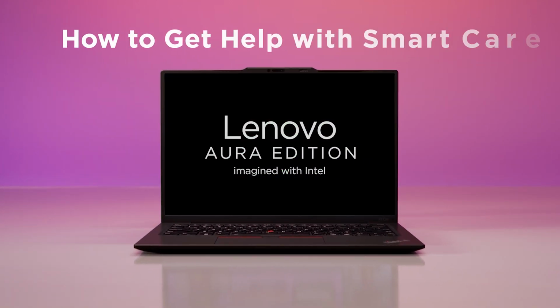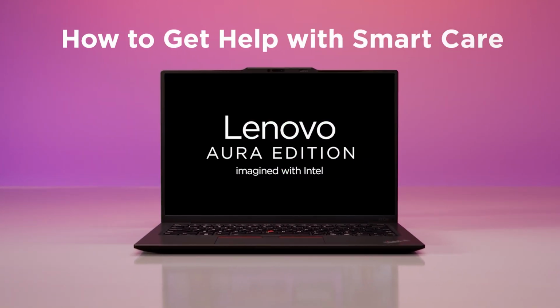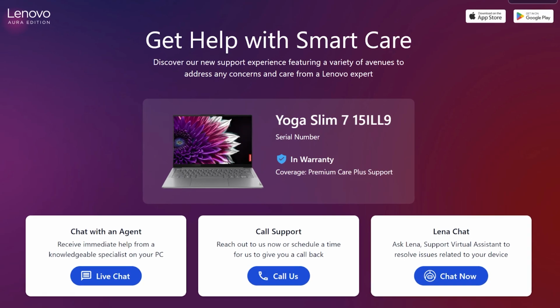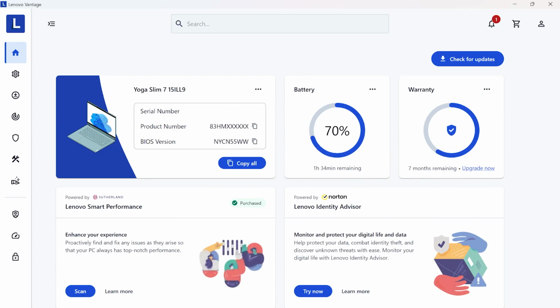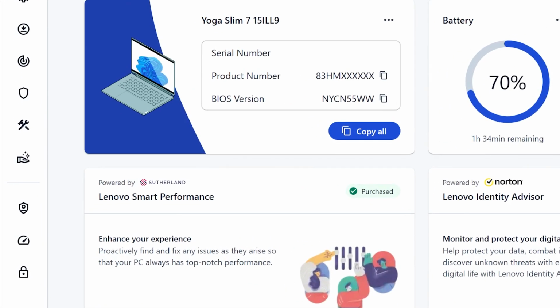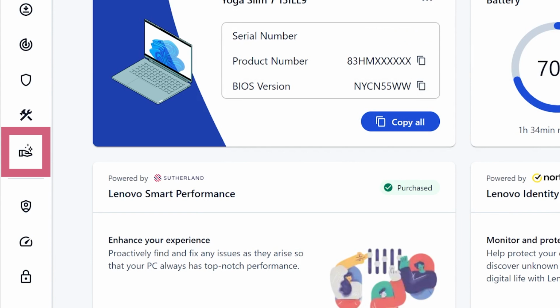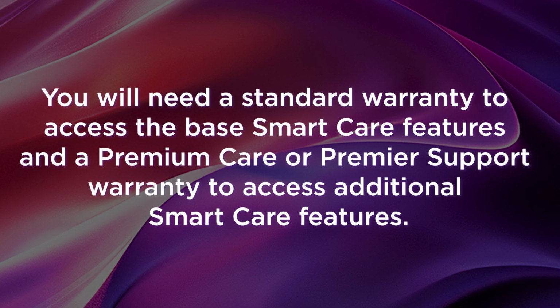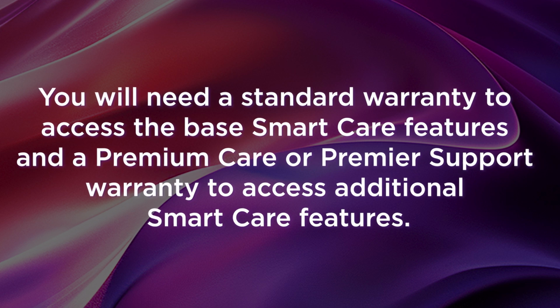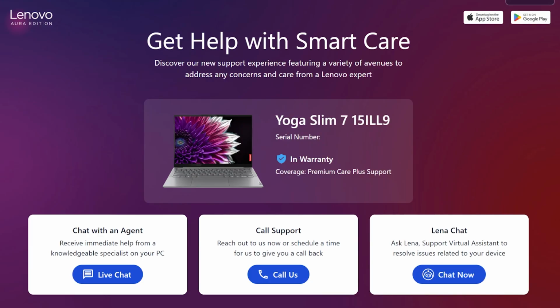With Lenovo Aura Edition devices, you have access to SmartCare to help troubleshoot issues and keep your system running smoothly. To access SmartCare, open Lenovo Vantage on a Lenovo Aura Edition device and then click the SmartCare button. You will need a standard warranty to access the base SmartCare features and a Premium Care or Premier Support warranty to access additional SmartCare features.